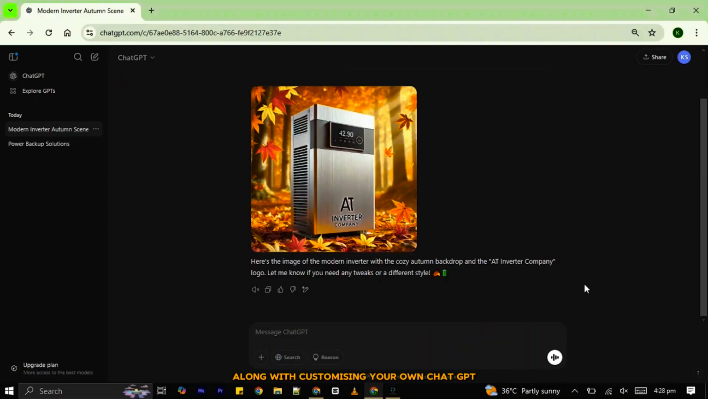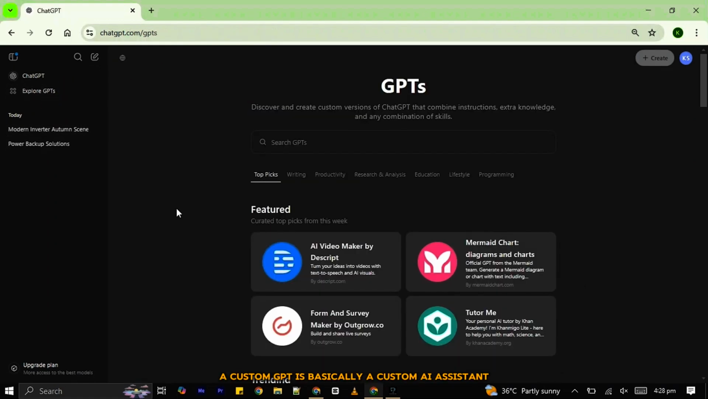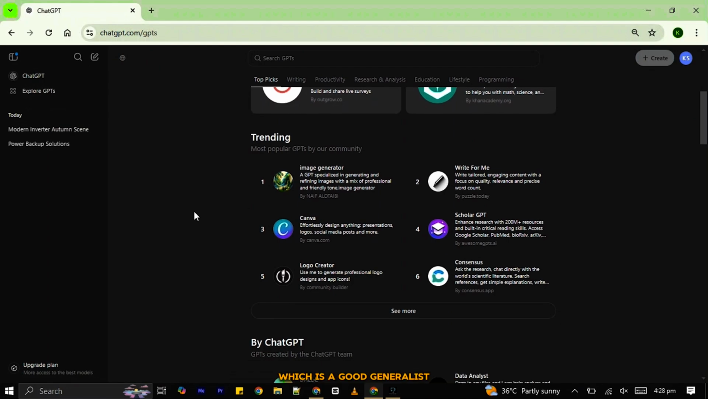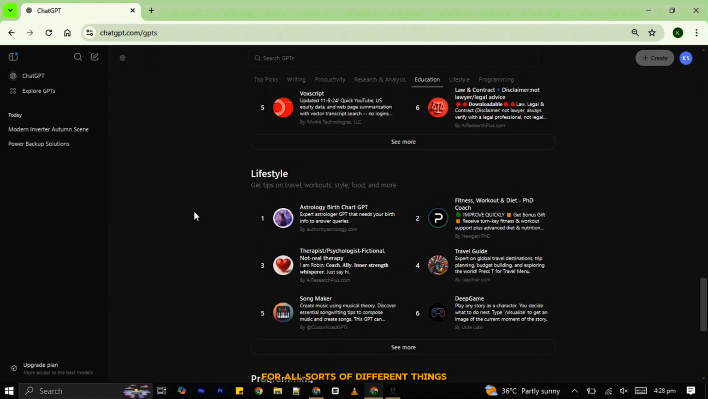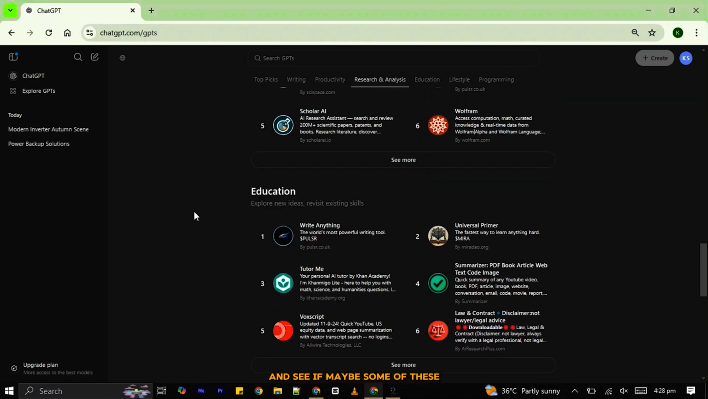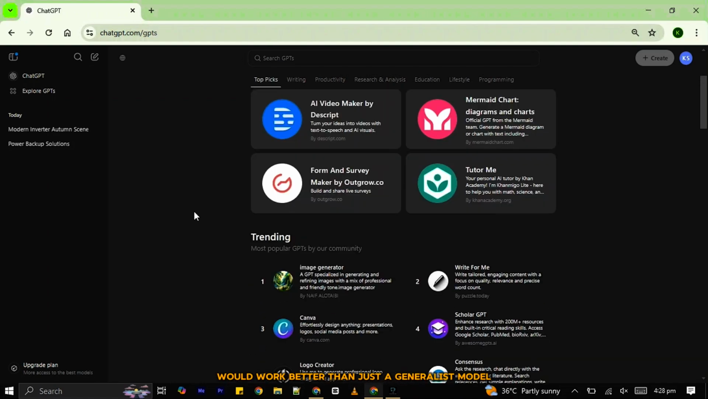Explore Custom GPTs. Along with customizing your own ChatGPT, you can also access what's called a Custom GPT. In the top left-hand corner of the screen, let's click on this icon that says Explore GPTs. A Custom GPT is basically a custom AI assistant, built for specific tasks. Instead of just using the standard ChatGPT, which is a good generalist, you can find specialized GPTs for all sorts of different things. You can look through this and see if maybe some of these would work better than just a generalist model.